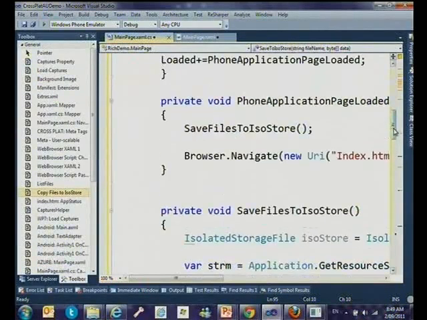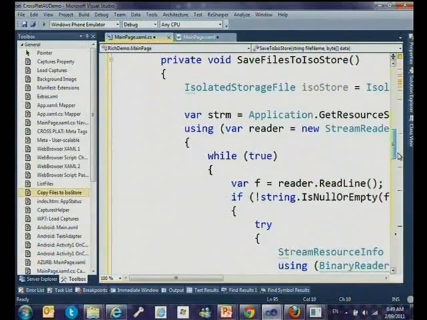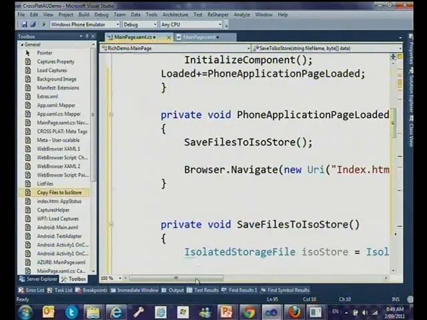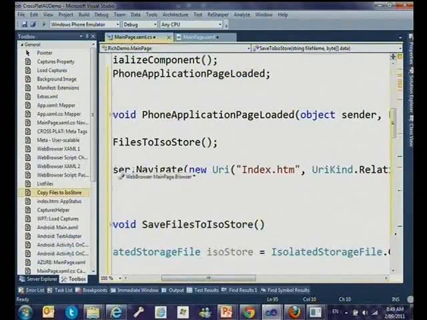And on the load for the page, the first thing we're going to do is save the files to isolated storage. Code will be available afterwards, so I won't painfully walk through it, but essentially all I'm going to do is iterate through all of the files that get deployed with the application, look for CSS, JS and HTML files, and copy them from the application install folder across to isolated storage. And all we're going to do is set the browser to navigate to the index.html, which is the primary file for the website.